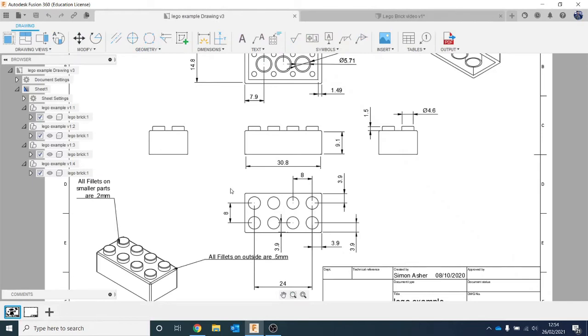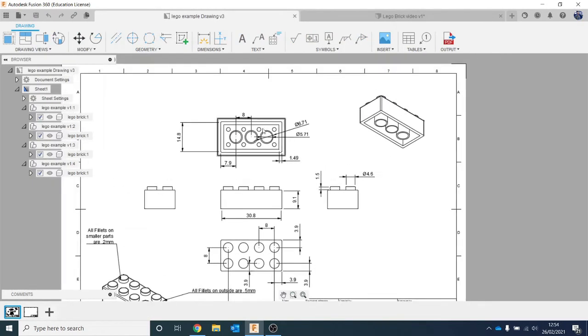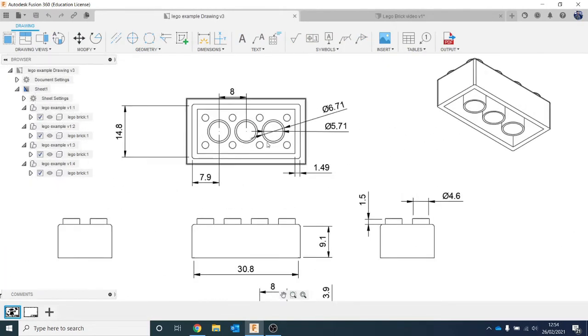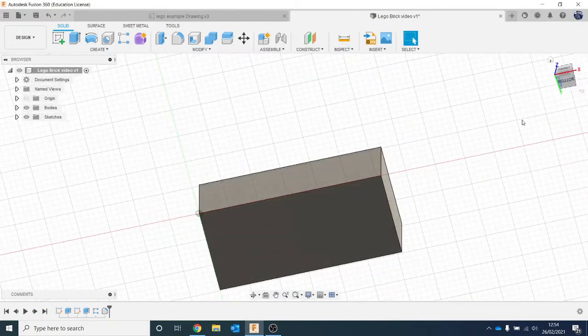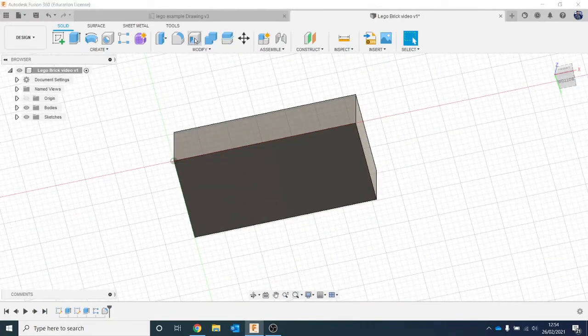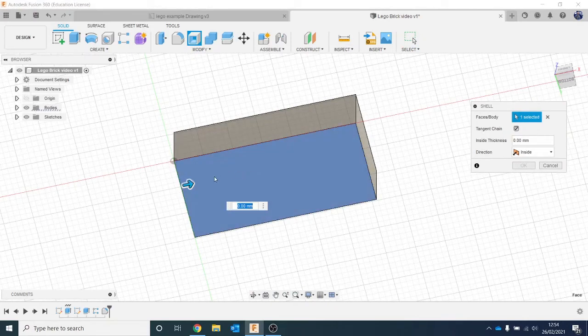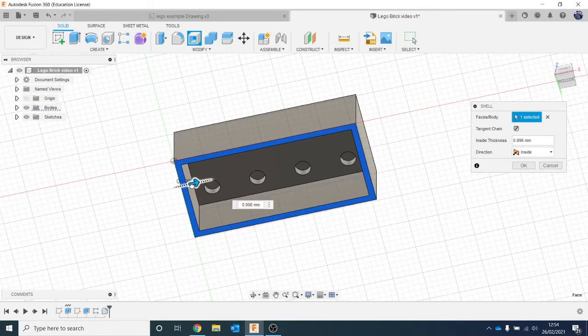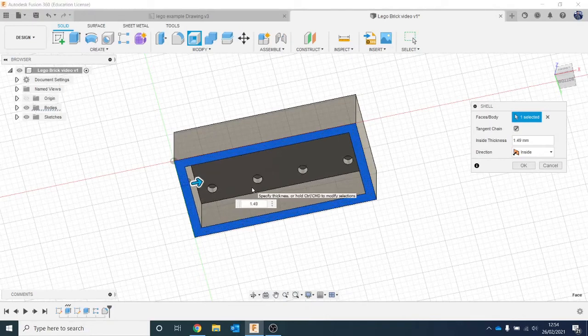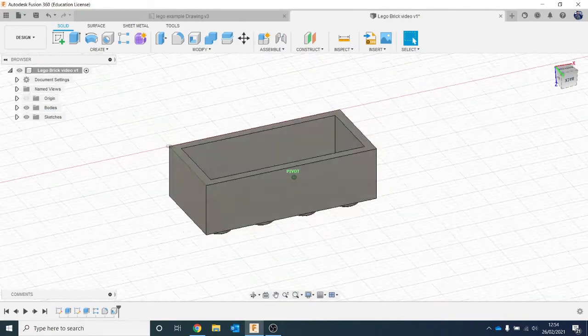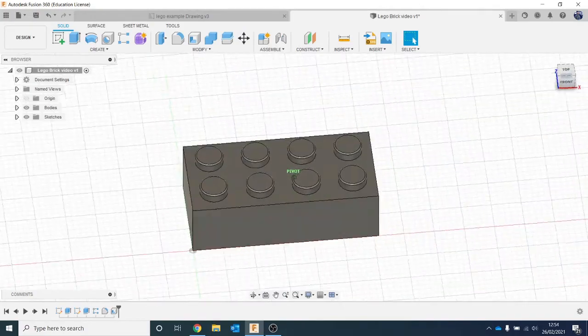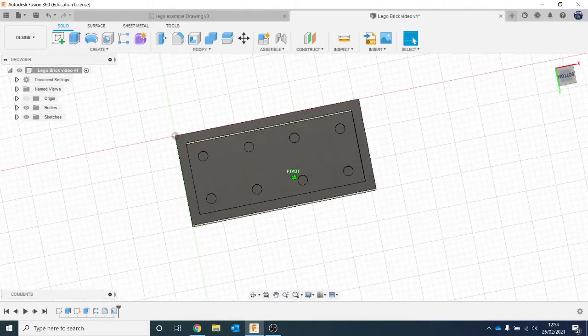So next thing we're going to do is hollow out, because obviously Lego bricks are hollow. The wall thickness is 1.49. So we're going to remember that this time, hopefully. I'm going to flip it upside down. I'm going to use the shell command because I want to shell out what I've done. I'm going to click on the edge and just drag the arrow out so you can see what happens. Now I'm going to type in 1.49 and hit enter. And you can see we've now got our hollow Lego brick. Now obviously we still got some work to do, but at the minute we're making some progress.